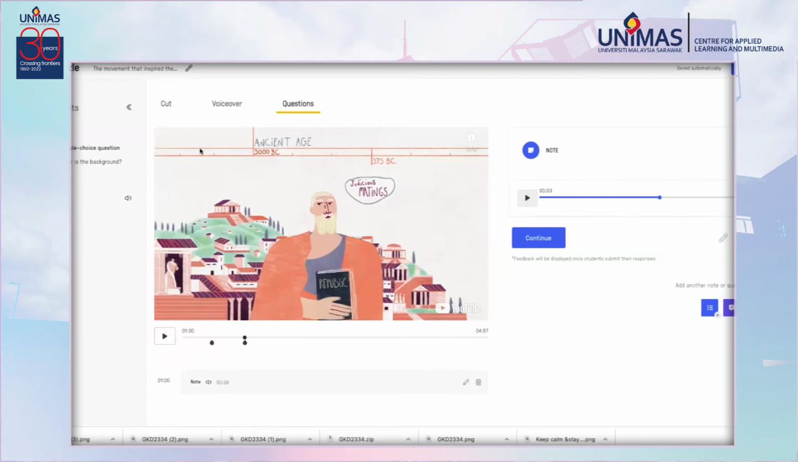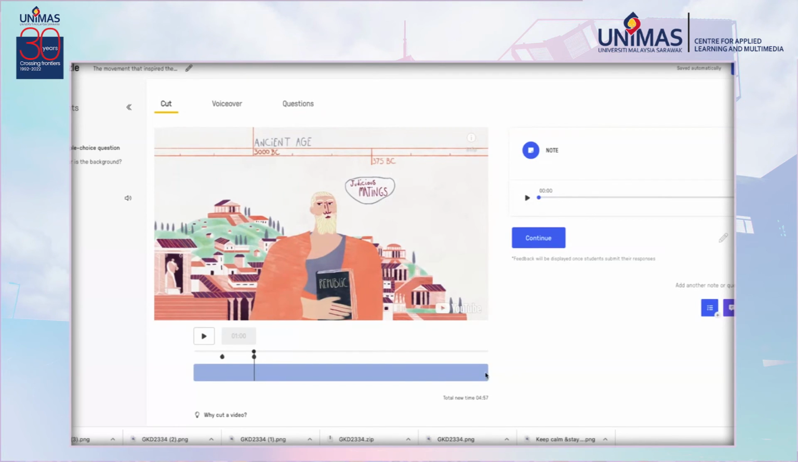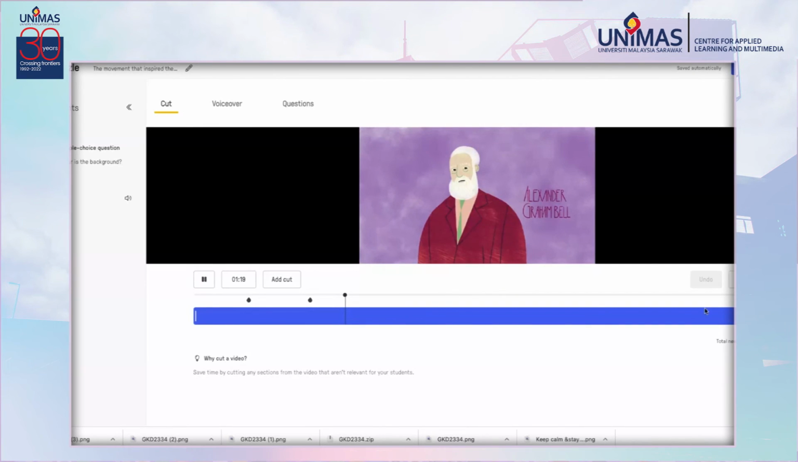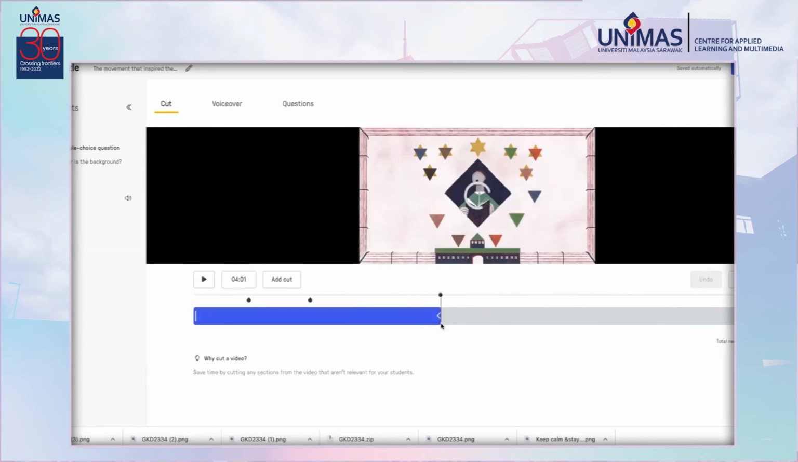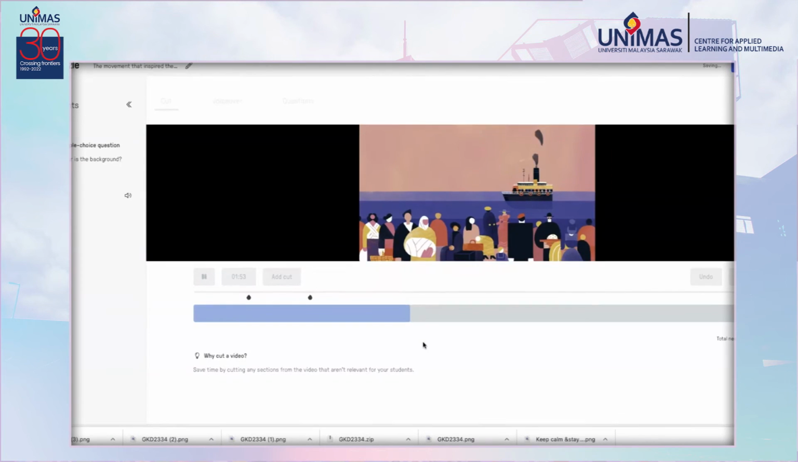Also, you can cut if you think the video is too long, say 4 minutes, but you just want to use about 2 minutes. Just use the cut button here, drag the video, and cut it up to here. It depends.